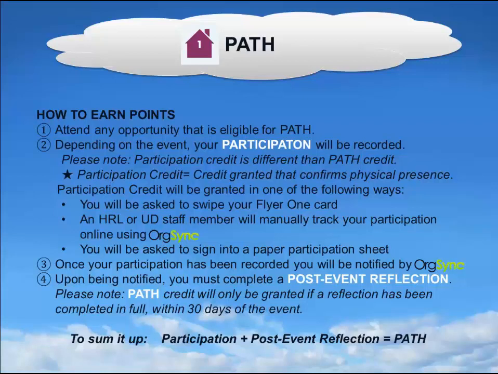At the end of every month, a reminder email will be sent to all students encouraging them to check their recent involvement credits and ensure that all post-event forms have been completed. Although 30 days is the cutoff for completing these forms, it is always encouraged for students to complete this reflection form within 24 hours of the event while the experience is still fresh in one's mind.